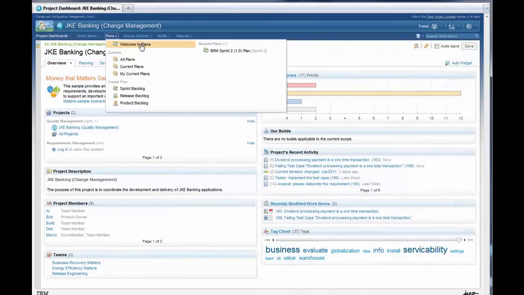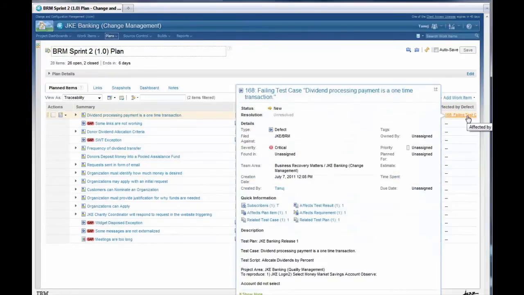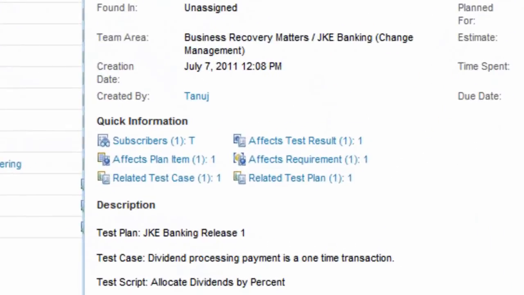Let's take a look at how this test execution shows up in the traceability view of our plan. Notice the Affected by Defect column for the plan item has the defect we just created from the test execution. The necessary traceability links were created automatically to all the other artifacts impacted by it. This happened because the test case and plan item were linked before the test execution.